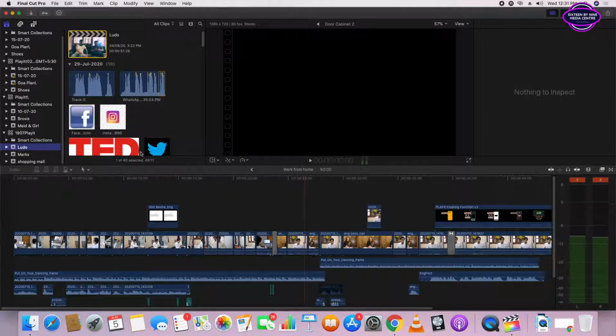Now before starting to understand the interface and how to edit on Final Cut Pro, let us understand the workflow of editing on Final Cut Pro first. The workflow is similar to any other editing workflow, but here you have to keep in mind certain things. First you have the footage in your hard drive, wherever you have it.